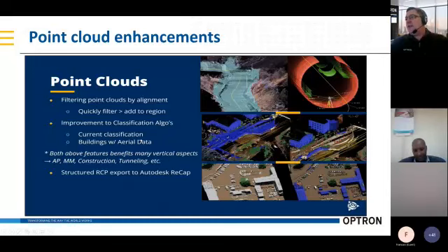Improvement in the classification algorithms, so the classification of buildings with aerial data they worked on. As you can see in these two images, the previous classification didn't do such a great job when it comes to discerning between buildings and walls and those kinds of things. As you can see in 5.7, you get a much better classification where you can see the blue has become just for the building side and the rest has been classified as high vegetation where it needs to be, and the ground classification is much better compared to the image on the left.